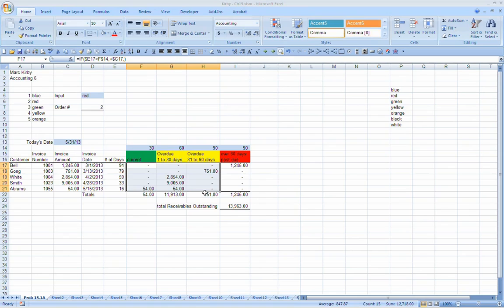Okay? We still have a problem. Does anybody see it? 54 shows up twice in this scenario. Why? Because we only did the double test in the second column, the 31 to 60 day column. We never did fix it in the over 30 day column, the 31 to 60 days overdue.